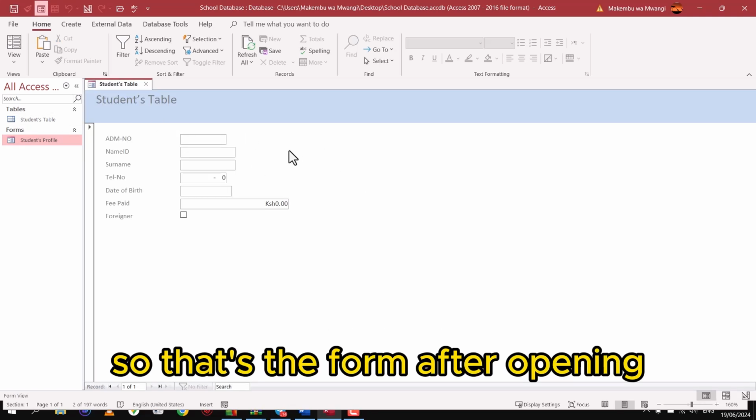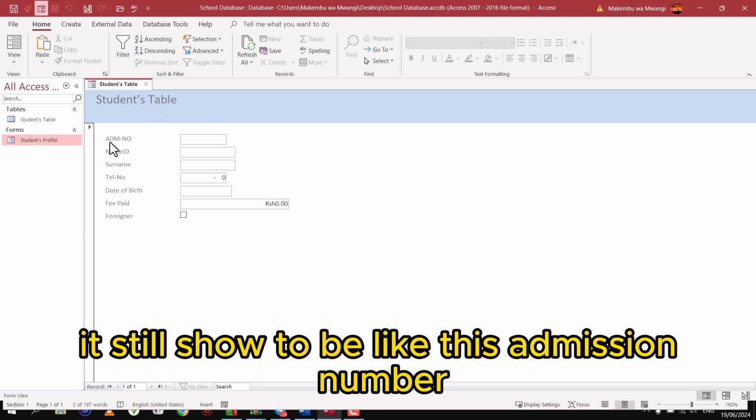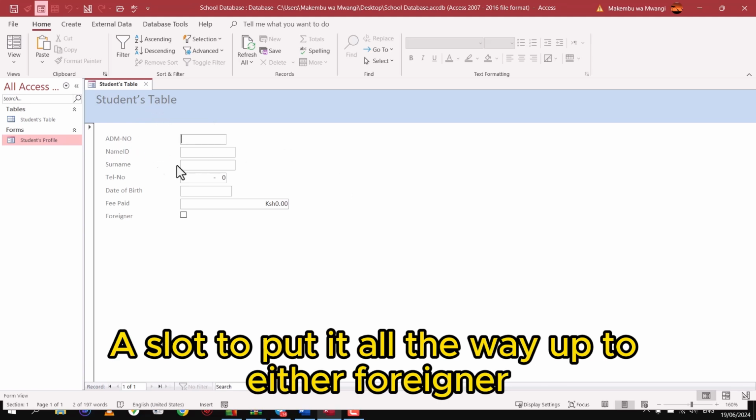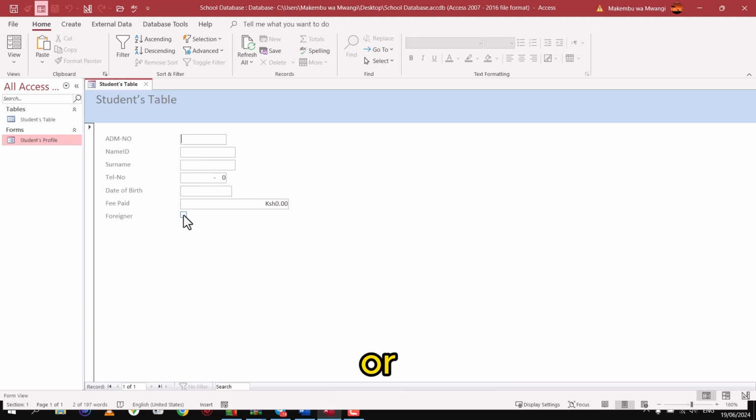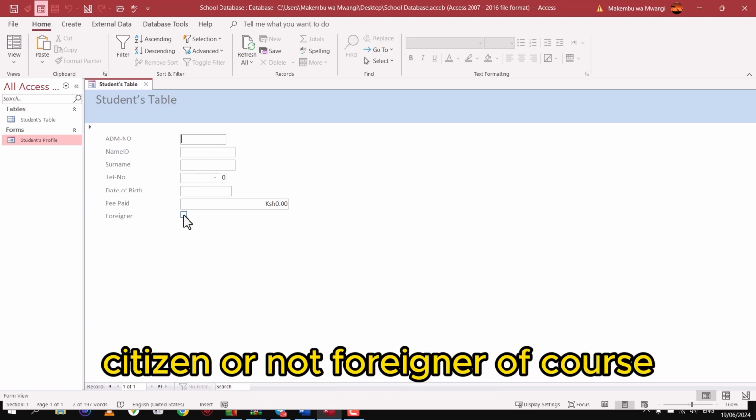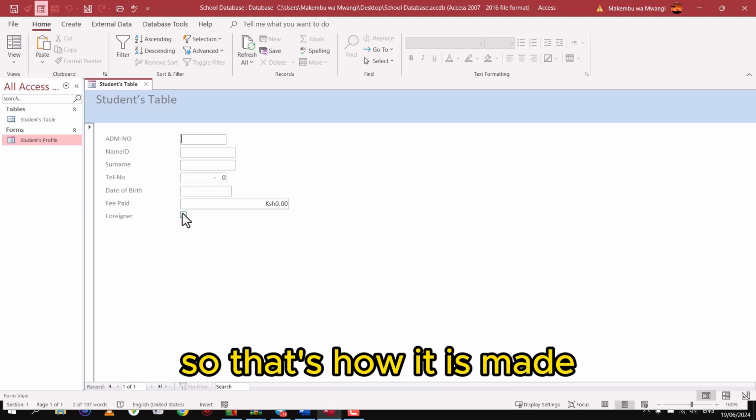So that's the form. After opening it, it will show to be like this, from admission number all the way up to foreigner or citizen. So that's how it is made.